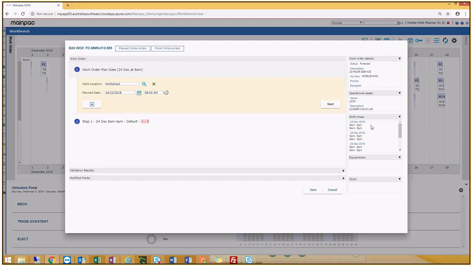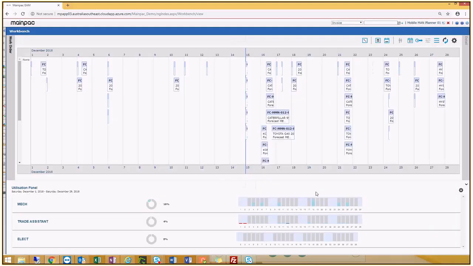My people worked shifts from 8 to 5, Monday to Friday. So after confirming that change, the screen is refreshed, the timeline is altered, and the utilization panel now shows a blue scheduling bar on the 24th rather than that red bar on the 23rd. So we've used the utilization panel to identify a conflict and used a drag and drop feature of the timeline to adjust the plan date, resolving that conflict.